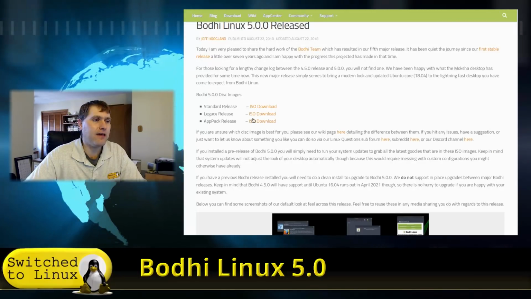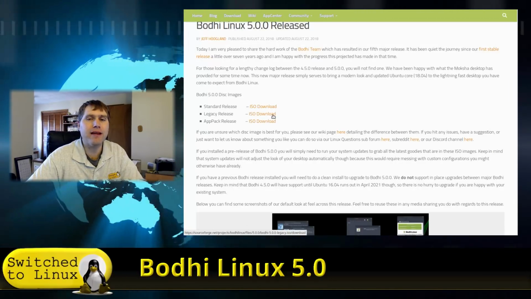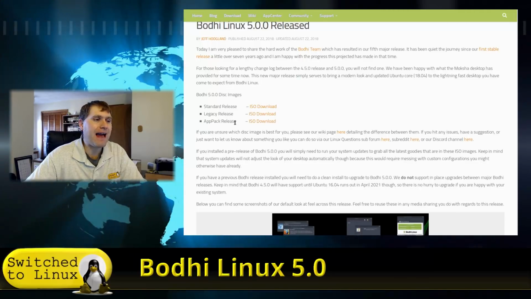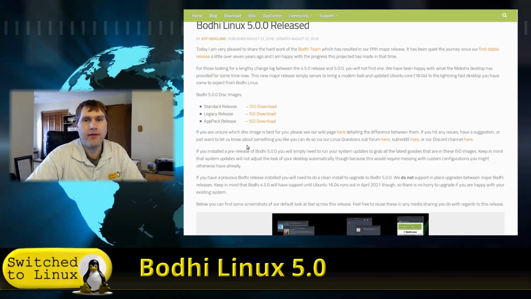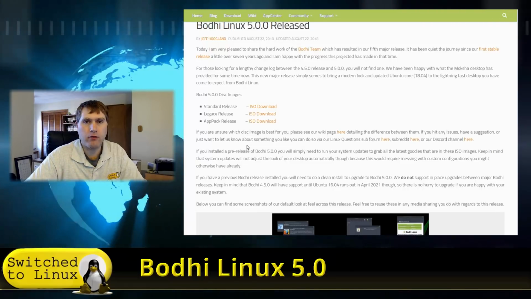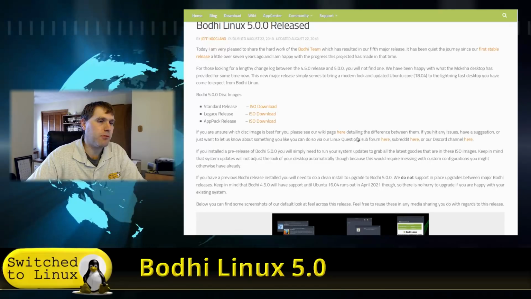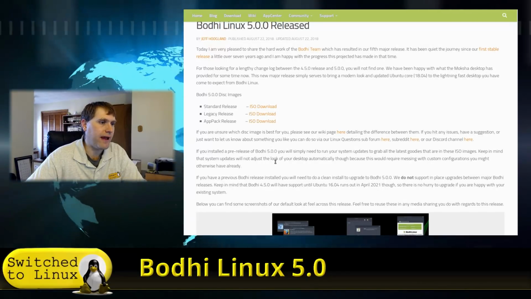The legacy is for your 32-bit operating system, so you have that ability in there as well. And the app pack release is the one that we probably call more of the full install. It has a lot of different options. We'll pull up this page here and see what all is in that.